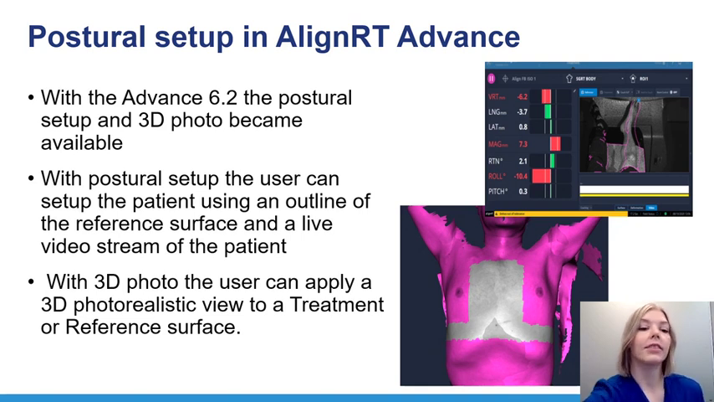With the AlignRT Advanced 6.2, the postural setup and 3D photo became available. And with postural setup, the user can set up the patient using outlines generated from the reference surface and a live video stream of the patient. And this is a completely new feature in AlignRT, and we found it very practical and useful.